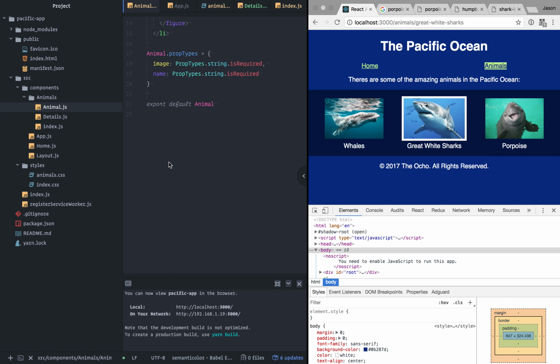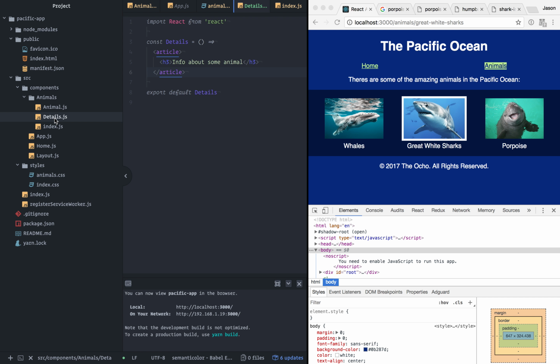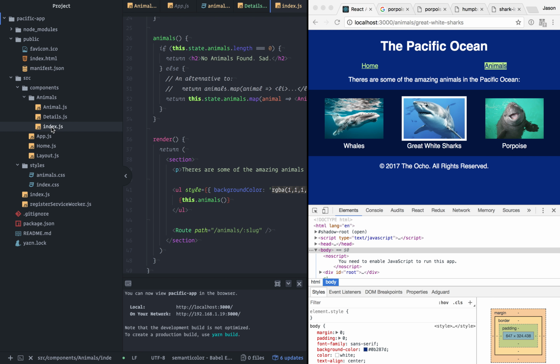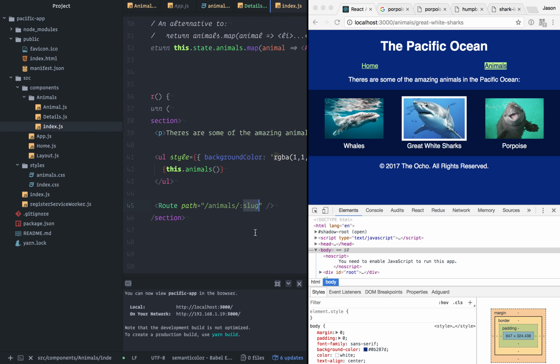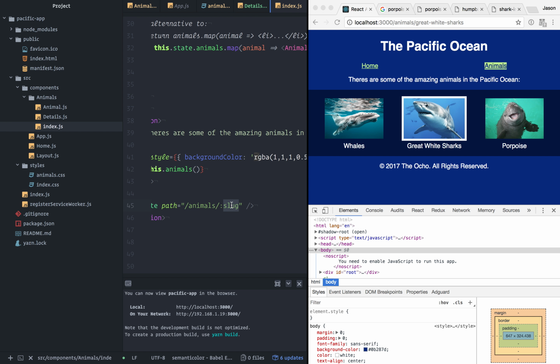So a lot of times what you'll do when you're, what's that? Yeah, I'm going to show you right here. I'm going to call it the slug right here. That's the slug.